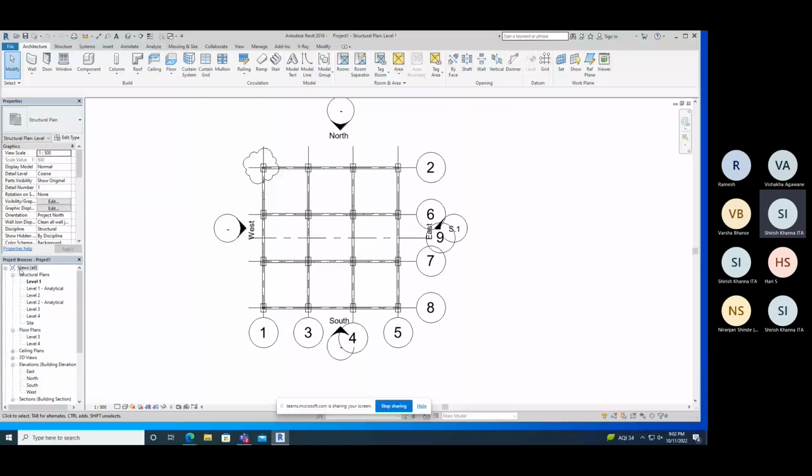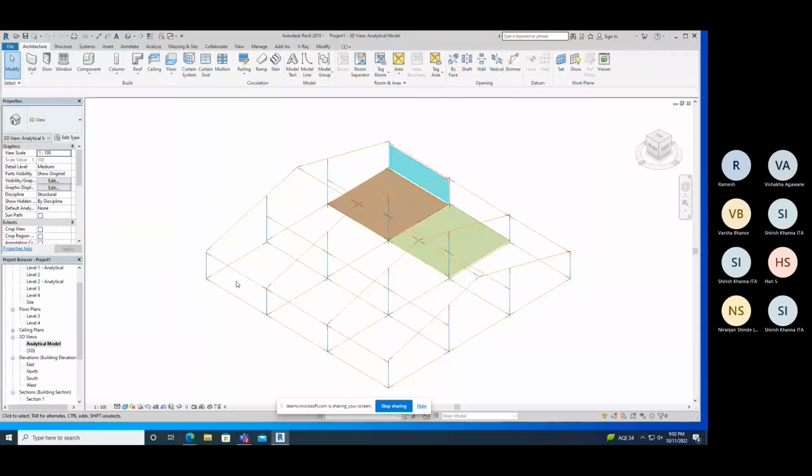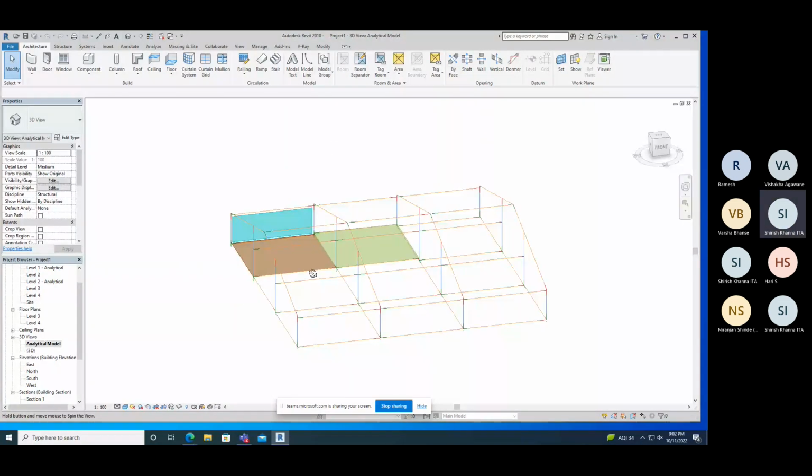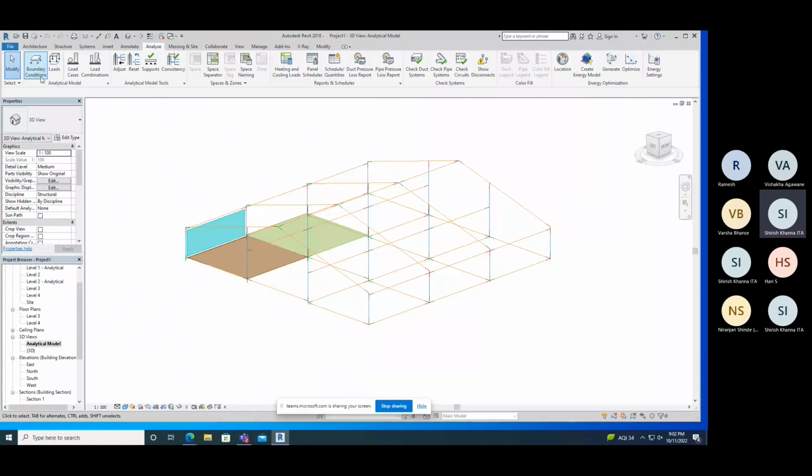And the load support, no? So we have to go for 3D analytical again, and we can apply loads here. First, I'm giving some supports here. Like this, you can apply supports.